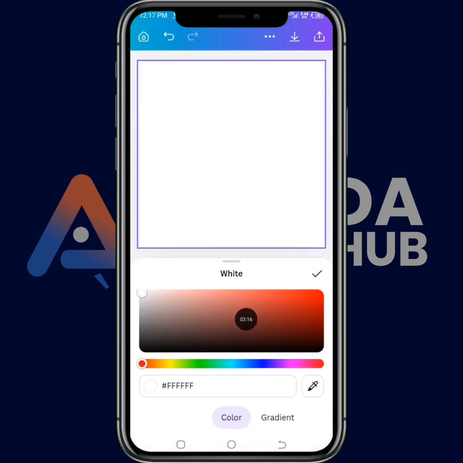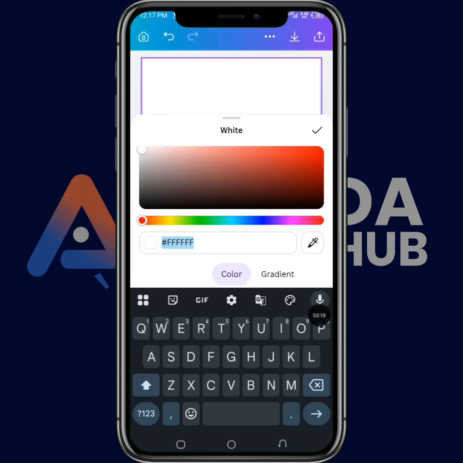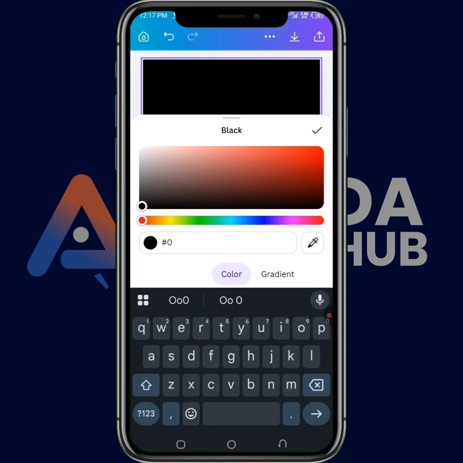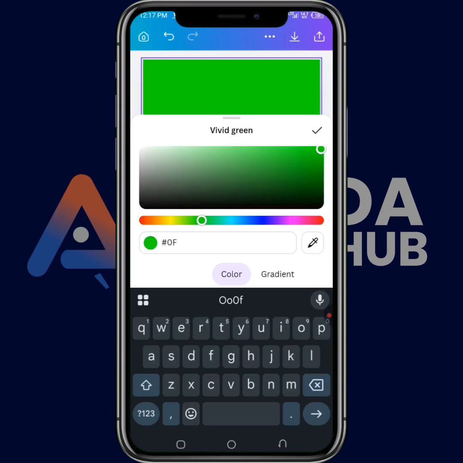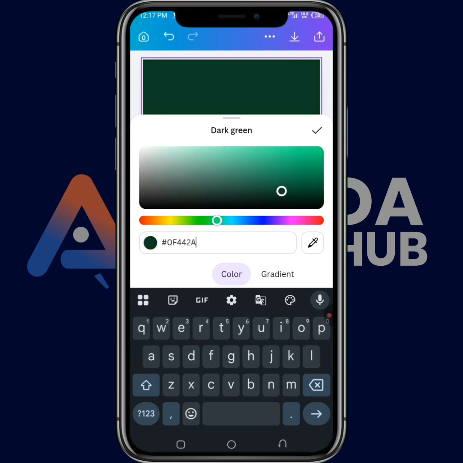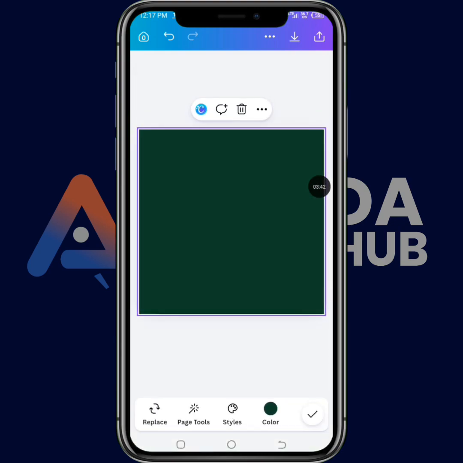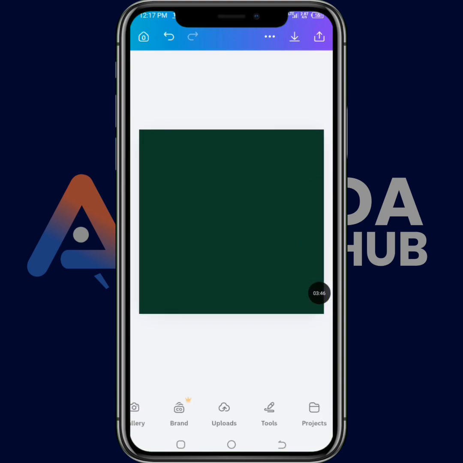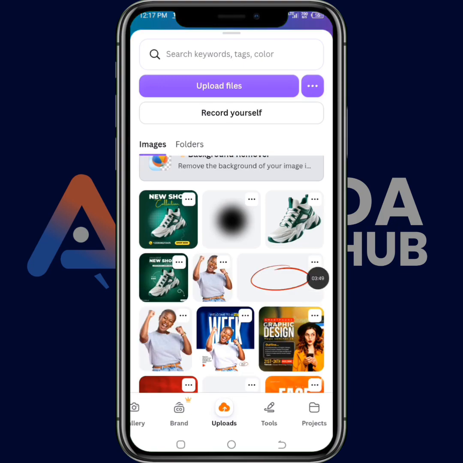And then we use a particular dark green. So the color code is 0F4428. So that's the color code of the exact dark green I used. You tap on the check mark. Do you get it? Then we are going to bring in a material. So tap on the check mark, go to uploads and bring the shadow.